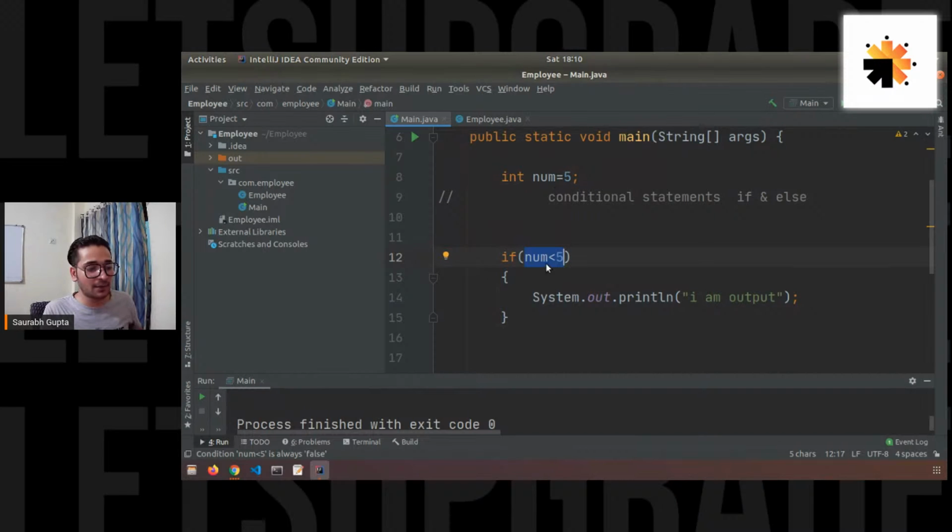Num is equal to 5. Okay, fine, sorry, I just wrote less than. I've written if num is less than 5, and my num is not less than 5, it is equal to 5. So this condition will return false. So let's see if it is working.